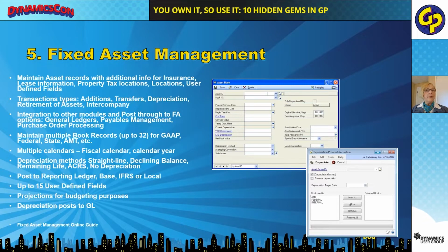Now you can post in summary, that's just one lump sum, or in detail. And again, there's a whole fixed asset manual about this. So stop doing fixed assets in Excel and use fixed assets in GP.